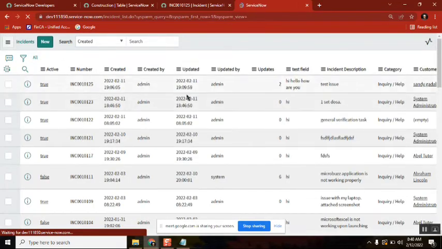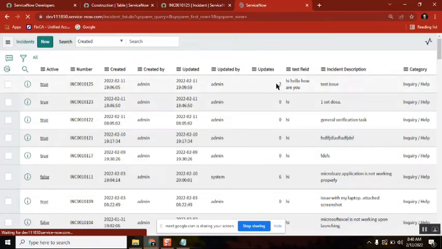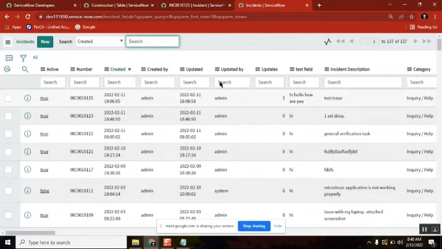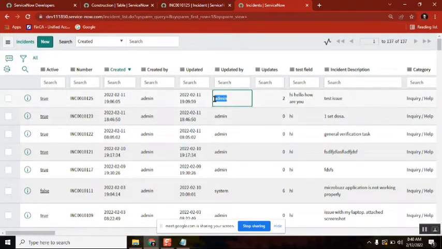So see here, 190959, this is changed, updated has changed, and two times so far the record has been updated. Okay, now all the things are clear except maybe this one, right? Even this one is also clear.